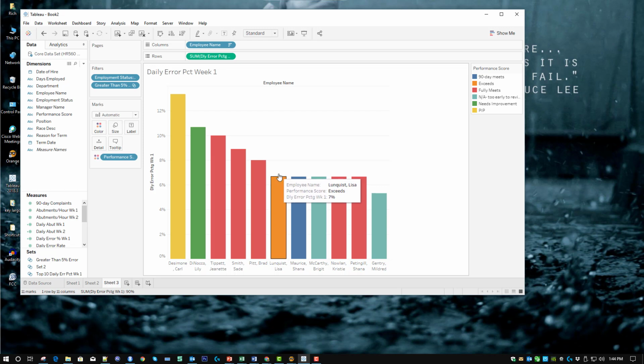Maybe I need to drill down a little bit more, because certainly they're not exceeding on their error percentage. But this is according to their most recent performance score. So maybe they were doing great and then really started not doing very well for some reason or another. So you get a lot more information when you look at using sets and conditions. So this is really a condition.